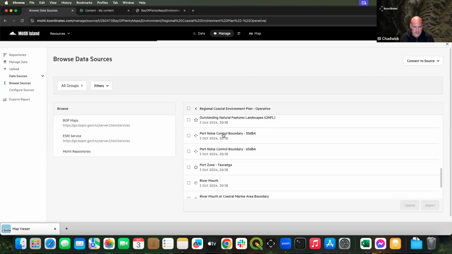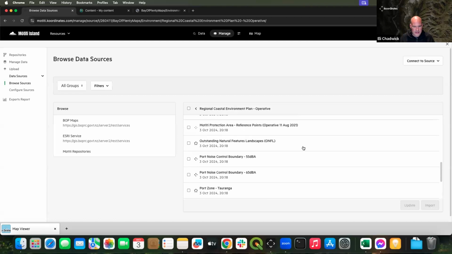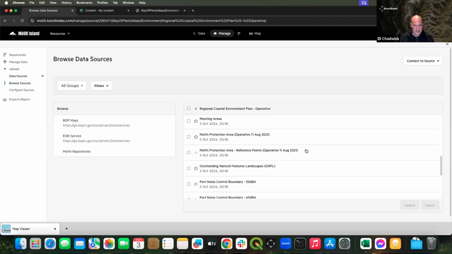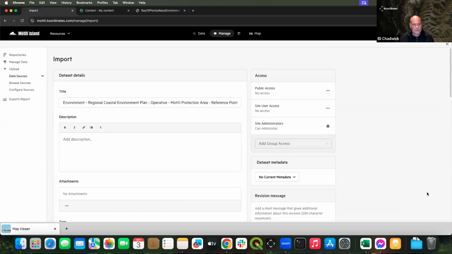Yeah. And then now if I go down, what we've done is alphabetized it. So you can search by alphabet quickly. Now I want to find these reference points. There they are there. I hit import. It's a big long name for it. I'm going to give it a slightly smaller name. Let's just delete that and leave it at multi protection area reference points.